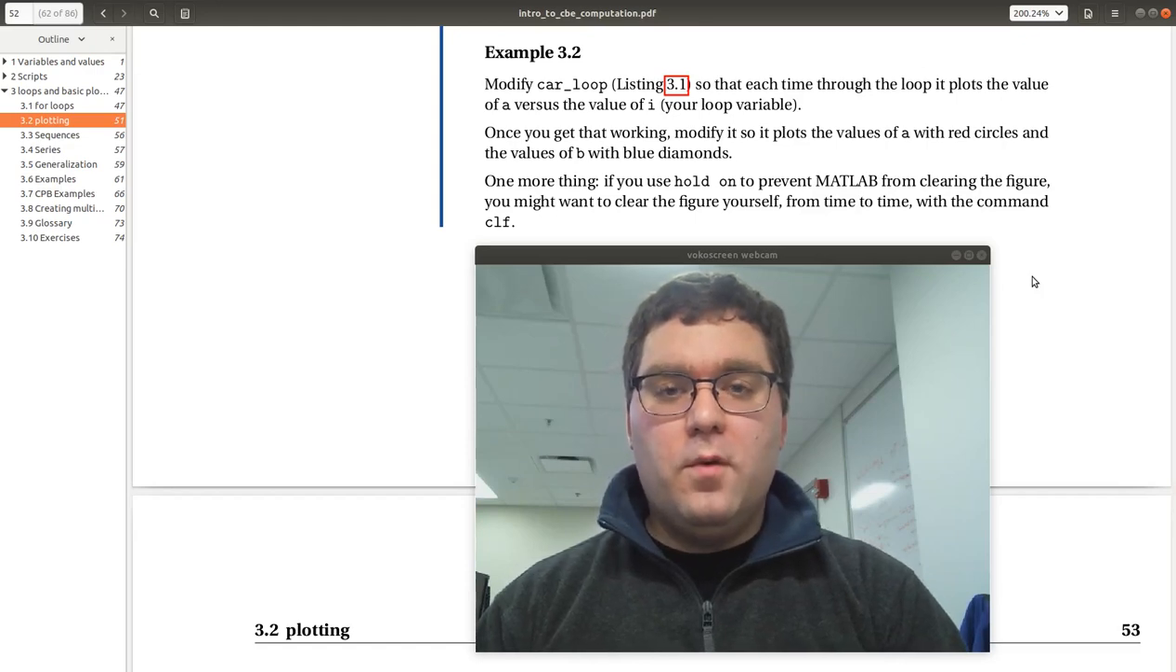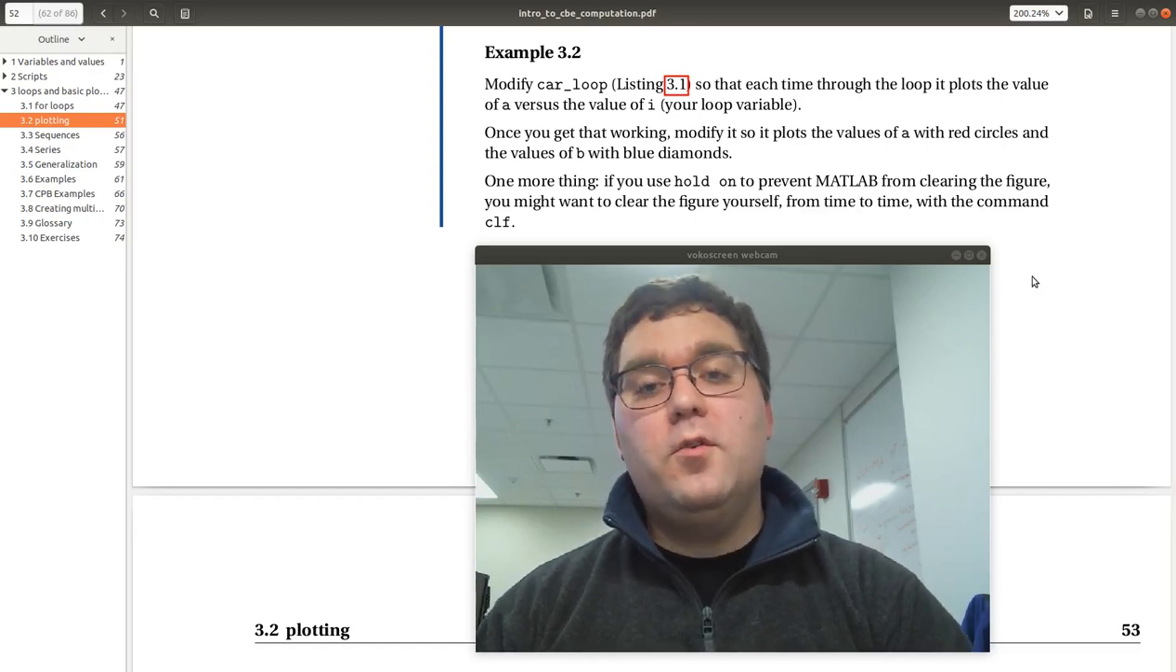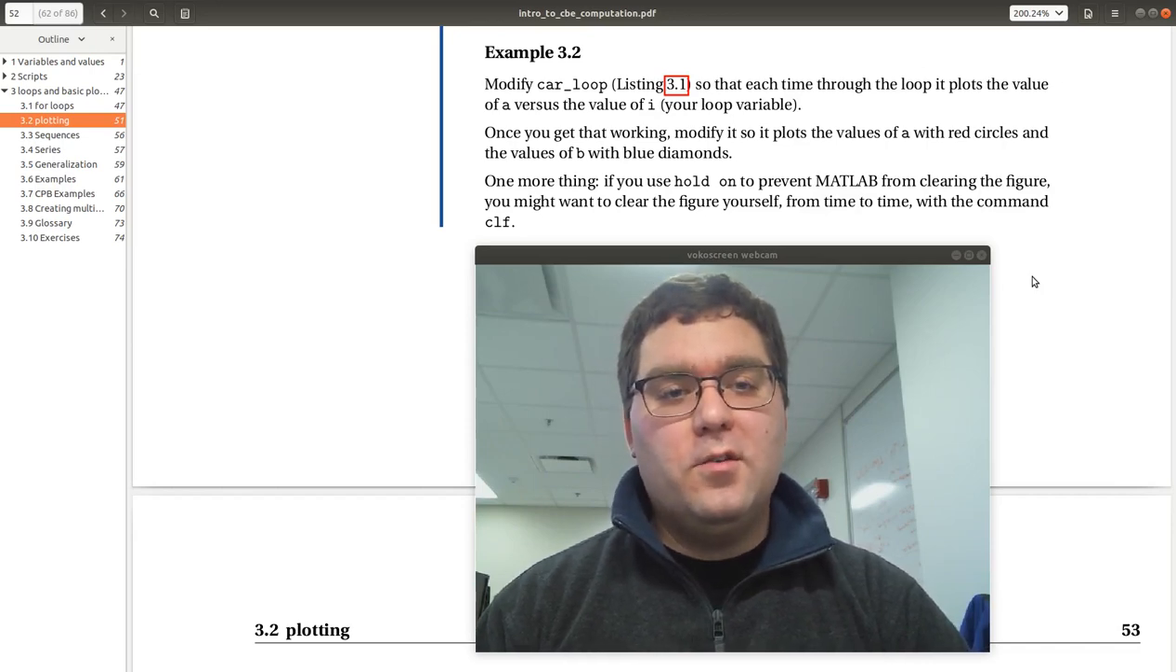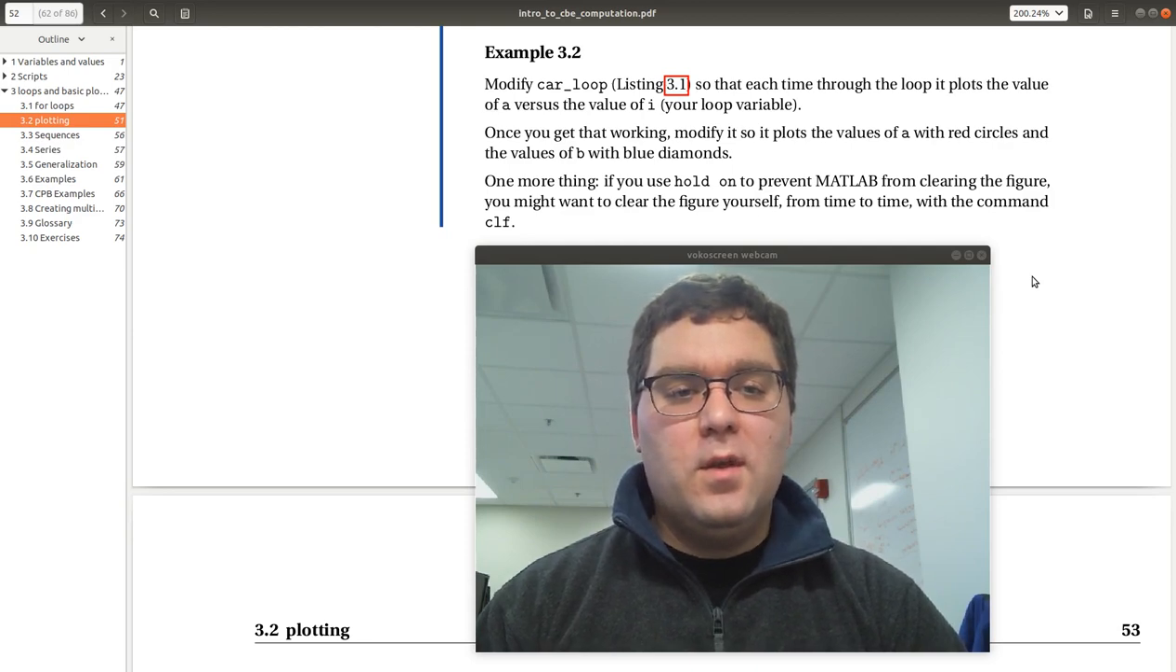All right, so next let's move on to example 3.2. Example 3.2 tells us to modify car loop so that each time through the loop it plots the value of a versus the value of I, your loop variable. Once you get that working, modify it so it plots the value of a with red circles, the value of b with blue diamonds, and then it gives us a little more suggestions.